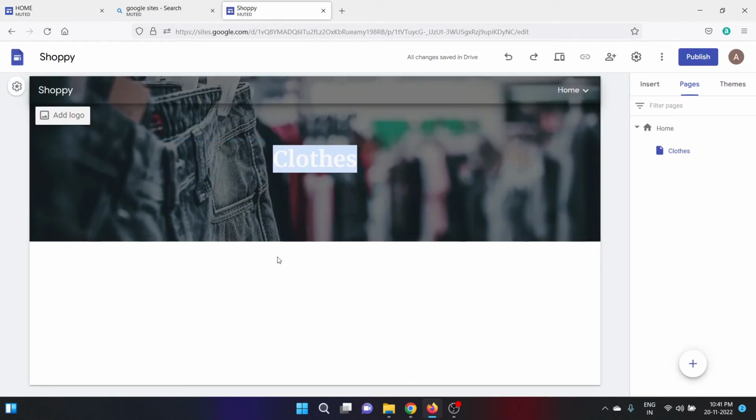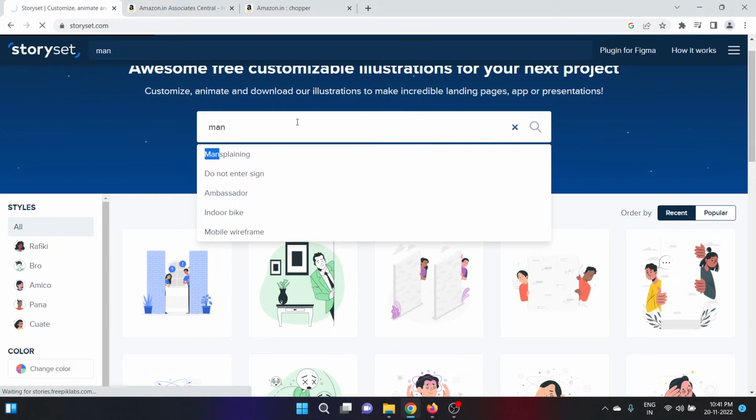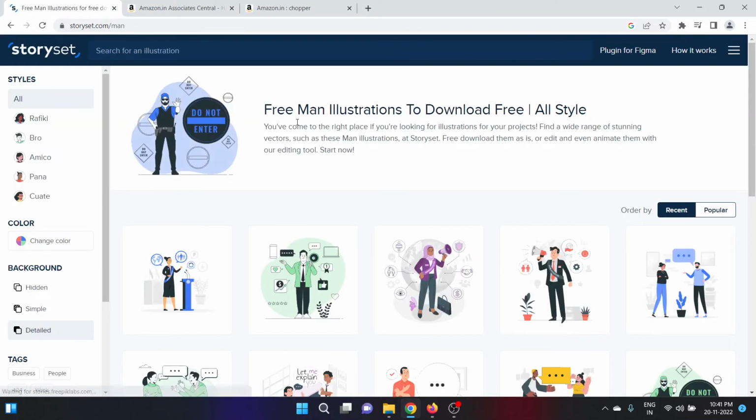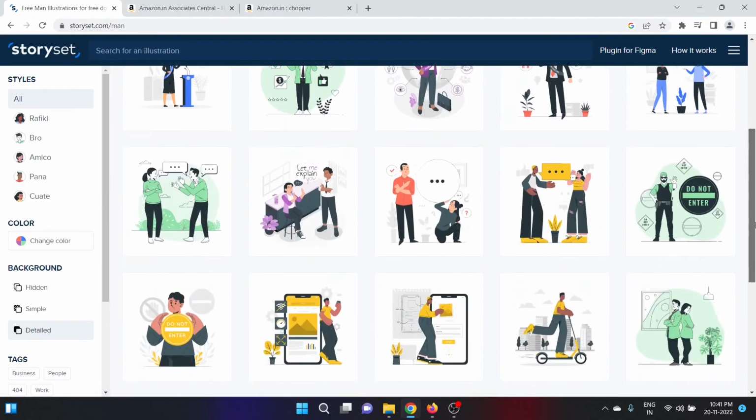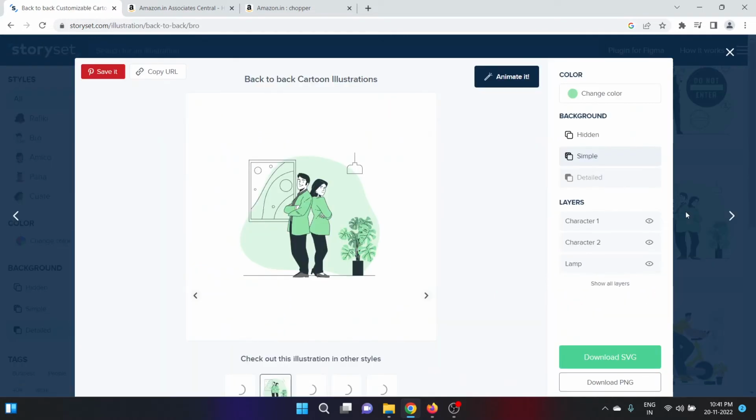Okay, clothes. Now, we want an animation for clothes, and I'll create a section here which says clothes for men. So I need an animation wherein they'll show men or clothes or these things. Let's go and search here man. Let's see if there are enough illustrations useful for us. We have a bunch of animations here, and let's click on this one. I just clicked on a random animation page here. You can select anything you want.